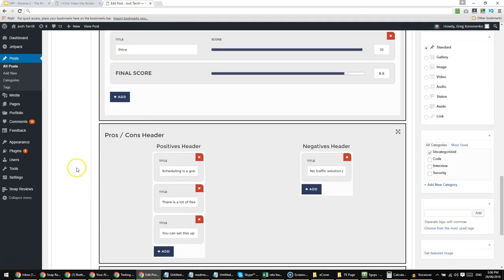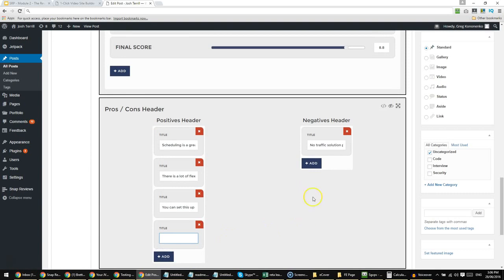Next, we come to the pros and cons section. So likewise with pros and cons section, you can easily change everything here as well. If you wanted to add any more pros and cons, you can by hitting this add button. So if I wanted to add any more here, I can easily do that as well.